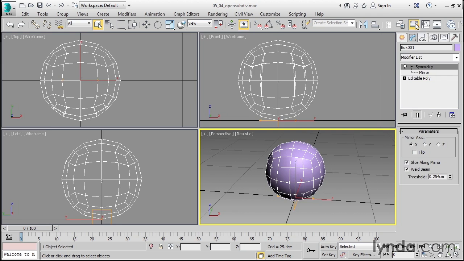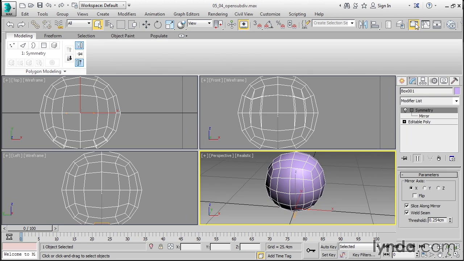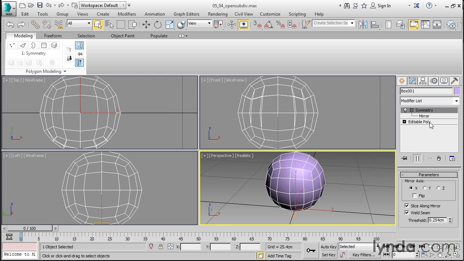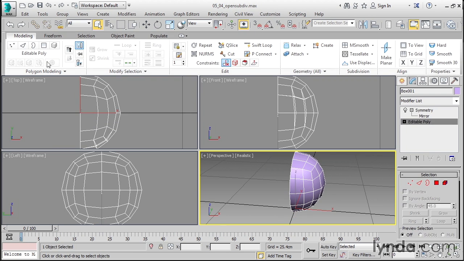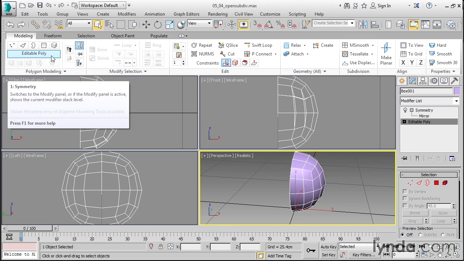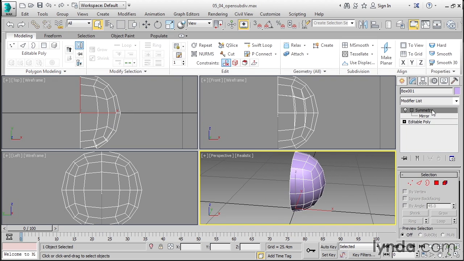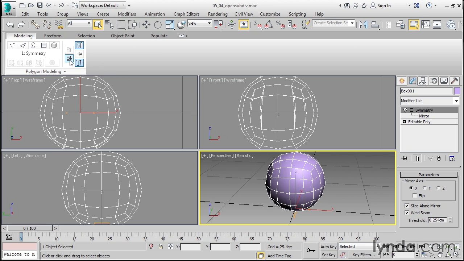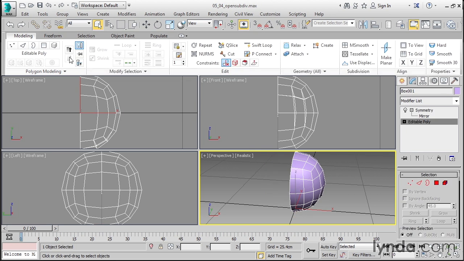Toggle ribbon, turn that on. And if I just turn the ribbon on, I will see displayed over here the currently active modifier. If I go over here and select Editable Poly, we'll see Editable Poly, the object type at the bottom of the stack. And if I choose Symmetry, I will see Symmetry over here. And I can also move up and down using these buttons.